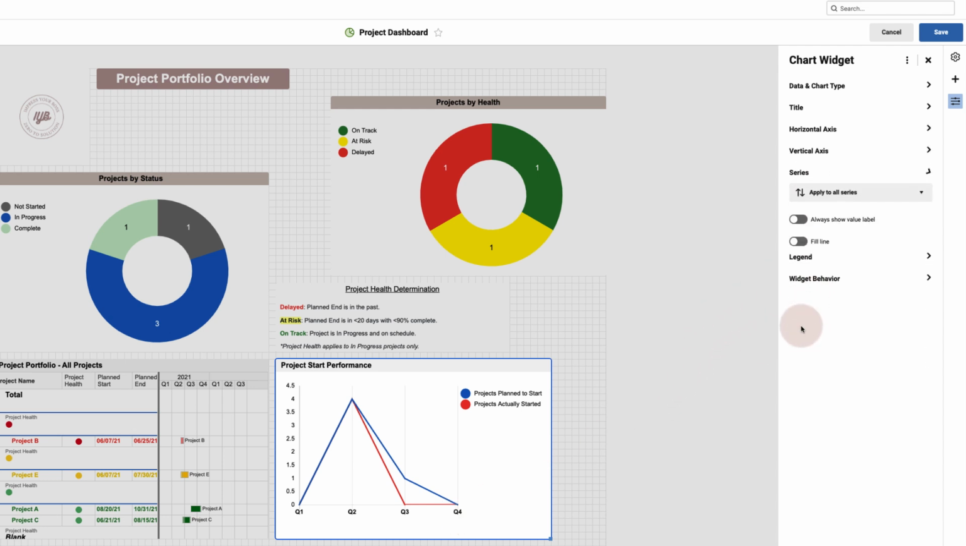In our series section, we'll update the colors of the lines that appear on the chart. From my drop-down menu here, I'll select my first data set, my project's plan to start. For this data set, I will make the color gray, and then for my projects actually started, I'll change that to blue.